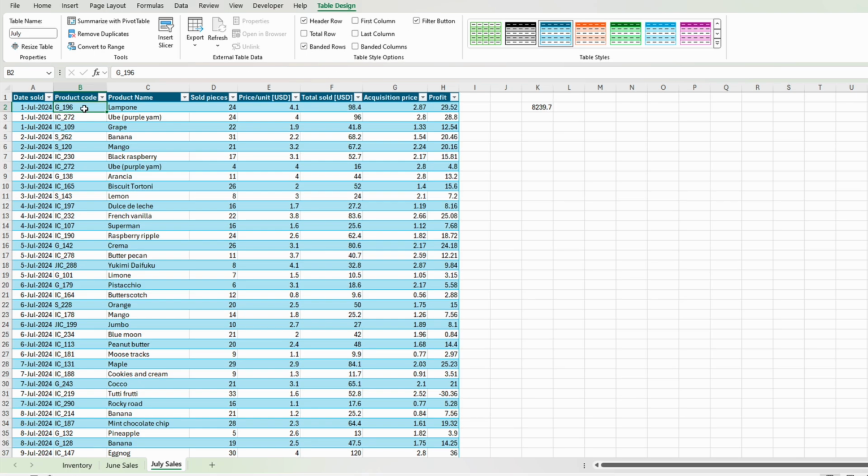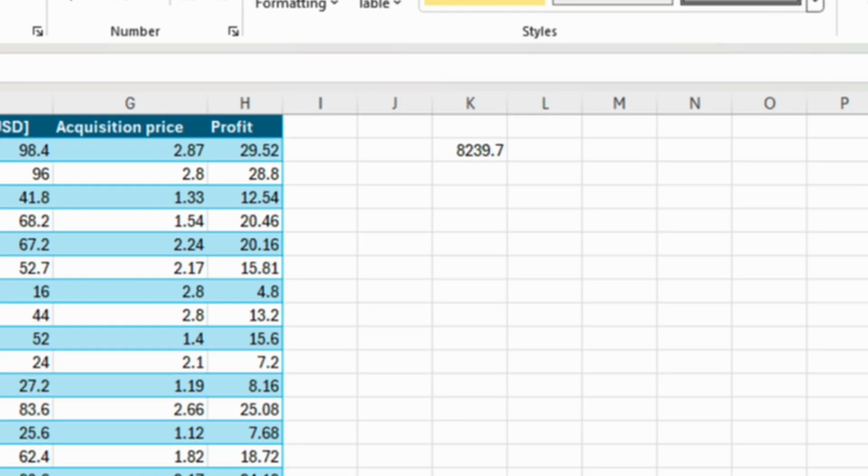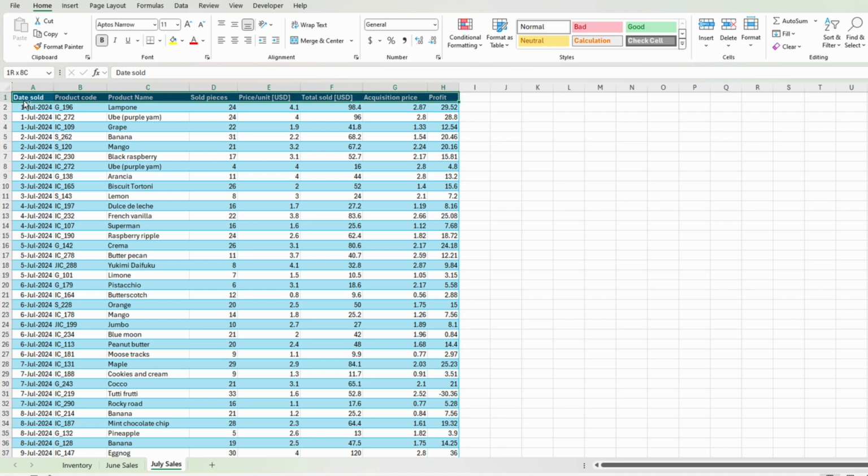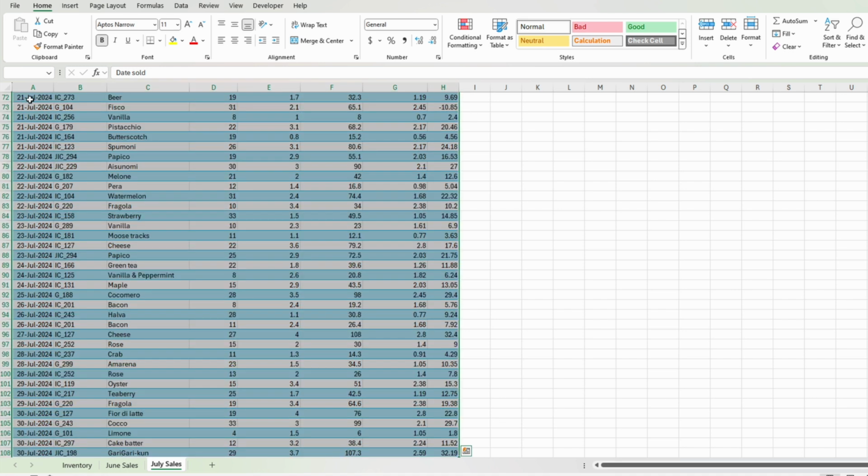If you want to remove the Excel table, you can click on any cell of the table, go to the Table Design tab, and click on Convert to Range. Yes. And now we don't have a table anymore. And to format it as it was before, just select the whole content of the table, go to Clear and Clear Formats.